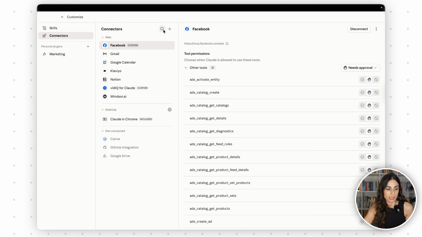You can search for it in here. Once you do that, you just follow the steps and you link your Klaviyo account to your Claude account. Once your accounts are connected, you can start working on Claude and pushing the emails directly to your Klaviyo account.